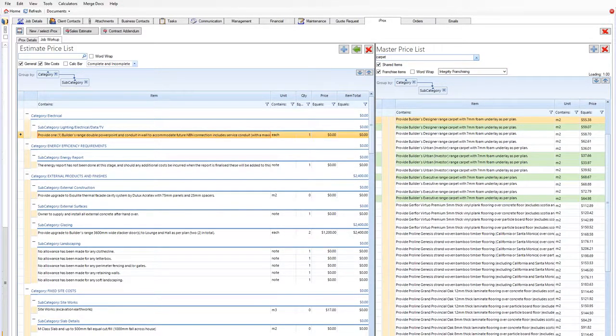I encourage going through all the items which are present in the estimate price list on the left hand side and deleting those which are not applicable and putting values against those which are. Then you mark them complete by right clicking on the item.